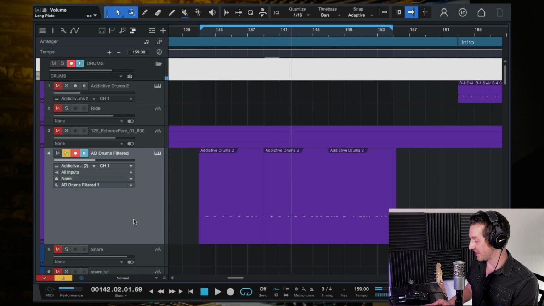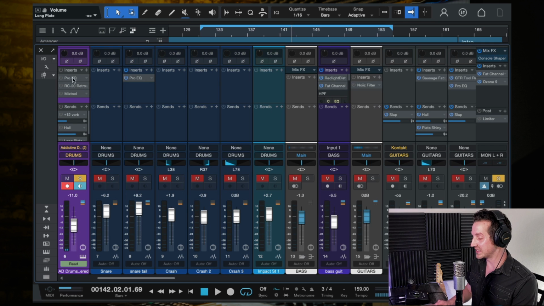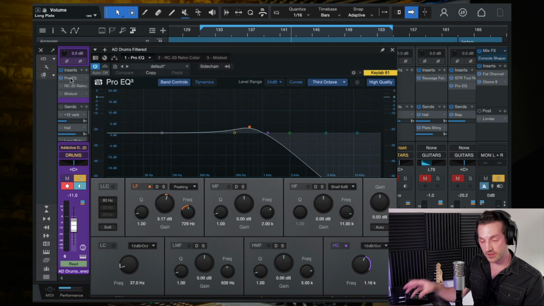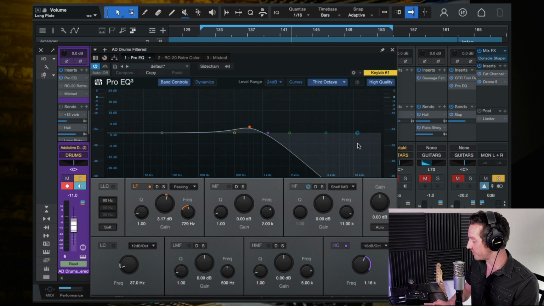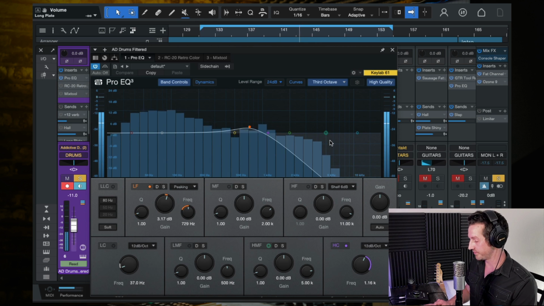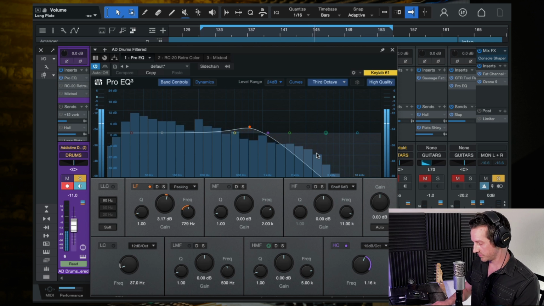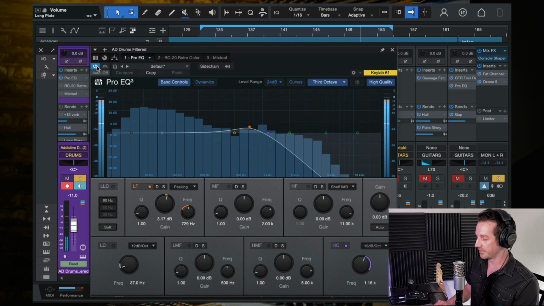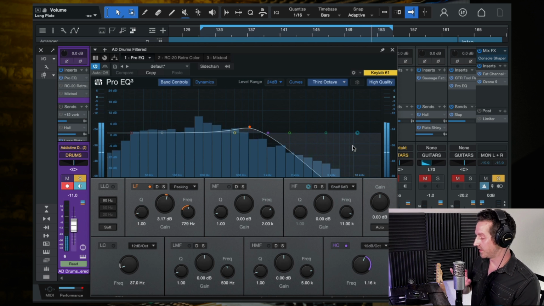So I started there, and then what I did is I added an EQ. Now, what this EQ is doing is adding the filter. So as you can see, we're filtering off all this top end here, all the way down to almost 1K. So now it sounds like this. Here's without it. And here's with it. That makes such a difference.